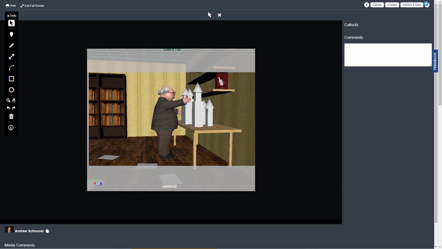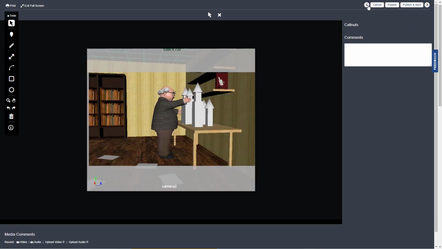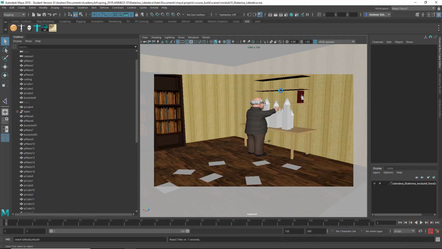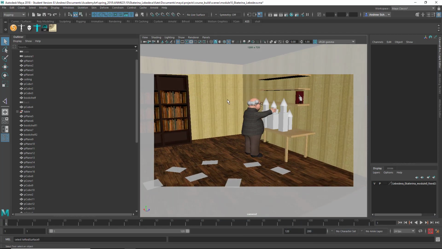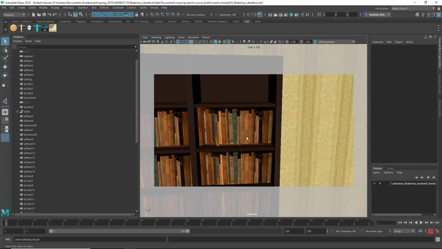The room is a bit sparse overall, and I imagine you're going to populate that with some more books on those shelves or some other items. The camera angles look good. Let's take a look in my... Okay. The bookshelf looks nice. I think you're getting away with that well.